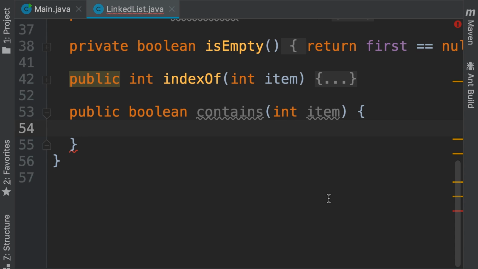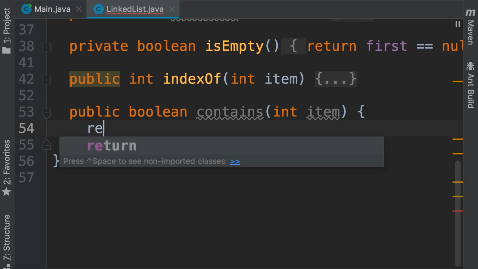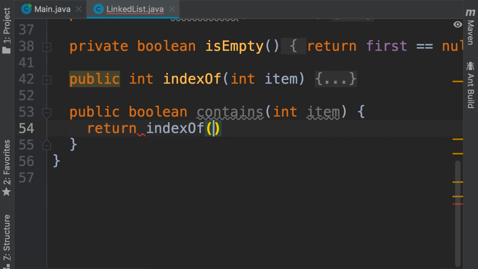However, we already built this logic in our indexOf method, so we can reuse this. There is no need to repeat this logic. So we type return indexOf(item) != -1. If this expression evaluates to true, that means we have this item in our list.